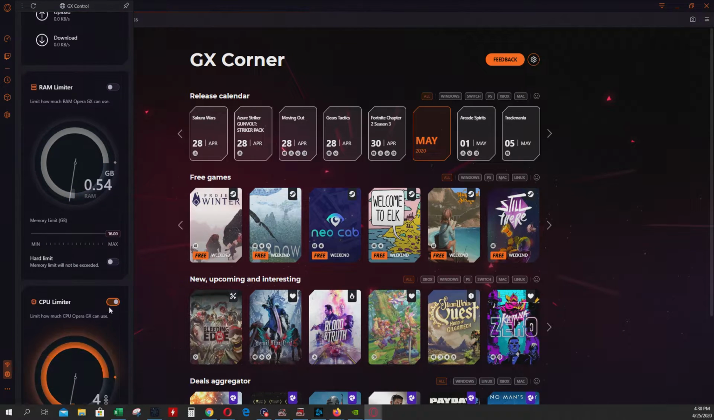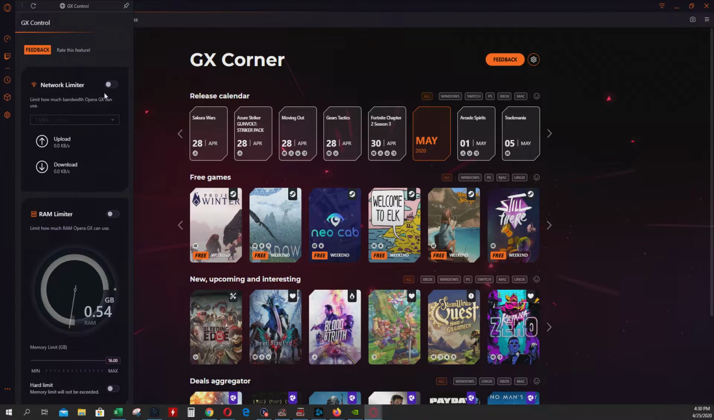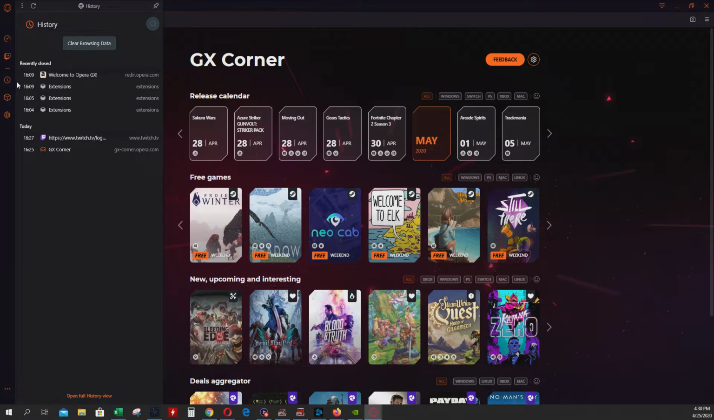I turn off these functions for now. The network limiter also. You can give feedback and rate this feature if you want. I already did it because I really like it. Your history here, very handy. You can clean it pretty easily with just one click.